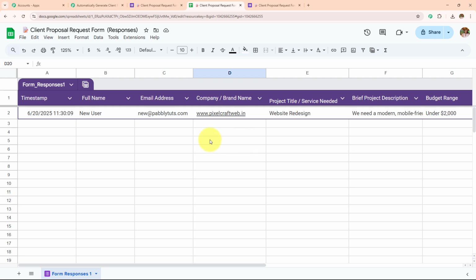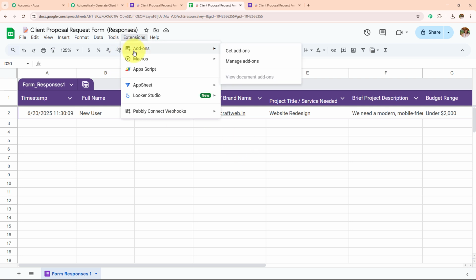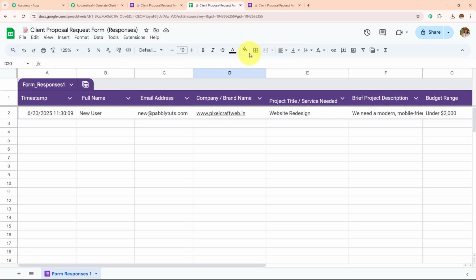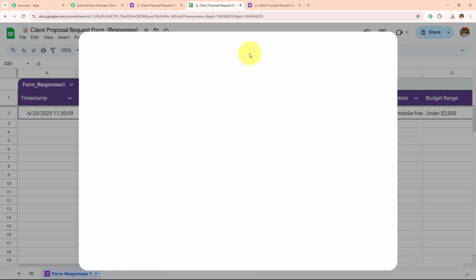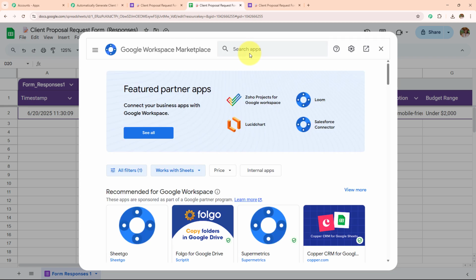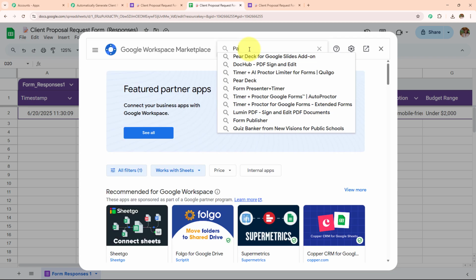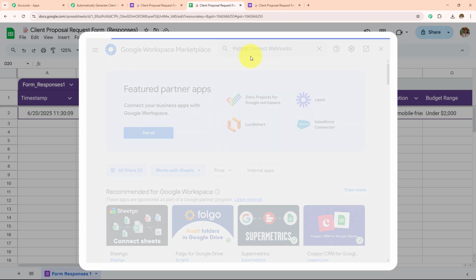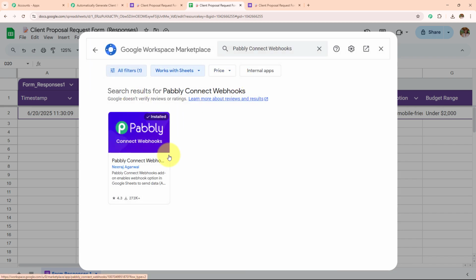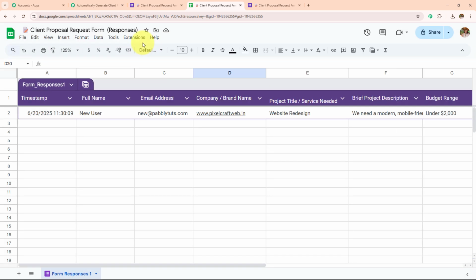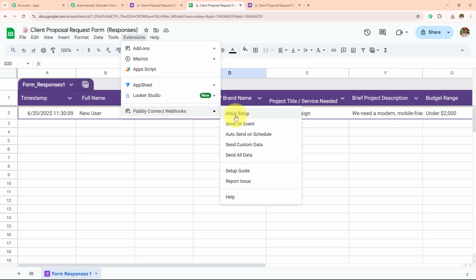I am going to build this connection, and to do that I have to go towards this extensions, click on add-ons, and then click on this get add-ons. Here Google Workspace Marketplace will appear in front of me where I need to search for Pabbly Connect webhooks. And it is showing installed because I have already installed this in my Google Sheets. But if you are doing this for the first time, make sure that you follow the same process and install this.